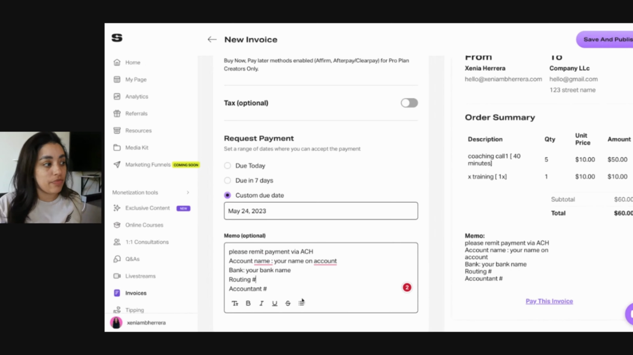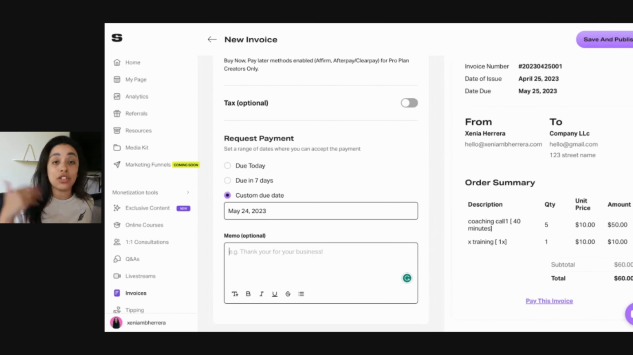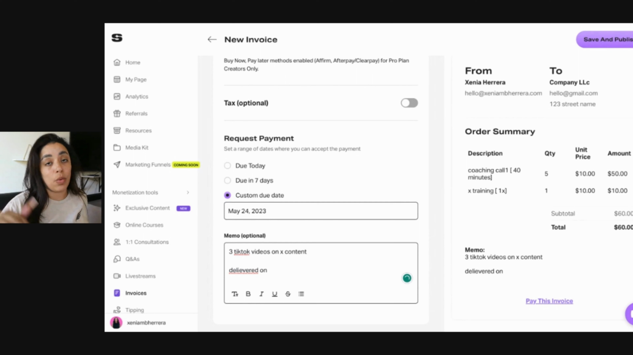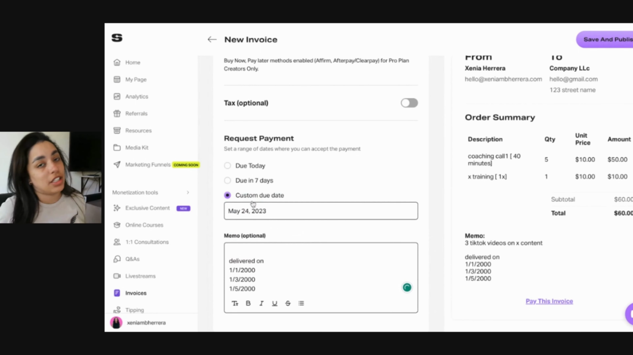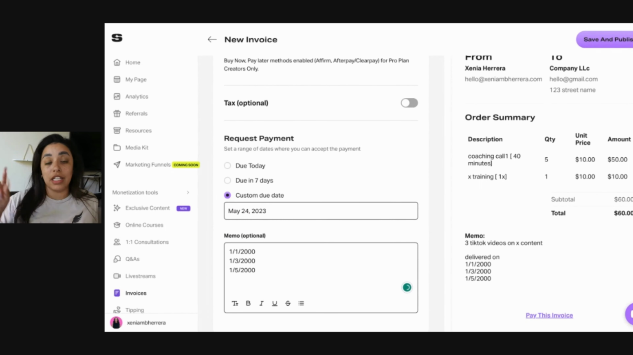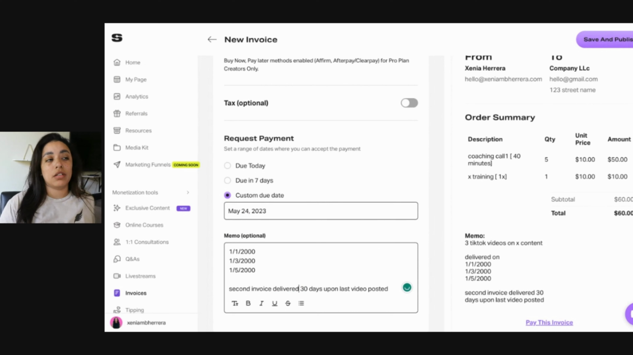Another thing you can do is add certain types of dates. For example, I have another brand coming up and I have to deliver 3 different videos on certain days. That is where you list the dates out. Clearly it's not 2000, okay, it's 2023. But this gives you that. You can also say second invoice delivered 30 days after. Does that make sense? So basically, these invoices need to be very clear.